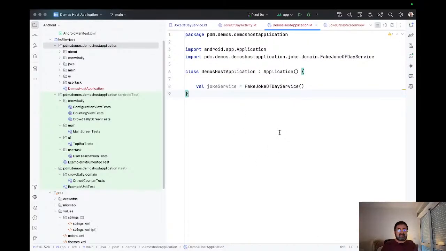Cool, nice. And now, if I can access the instance of this demo host application, which is the application context, then I can reach the fake joke service. Why am I using this approach? Well, because for testing purposes, I can change which host application is being used. And here, now I'm using fake, and later on, I will be using a real implementation. So this will be kept like so.